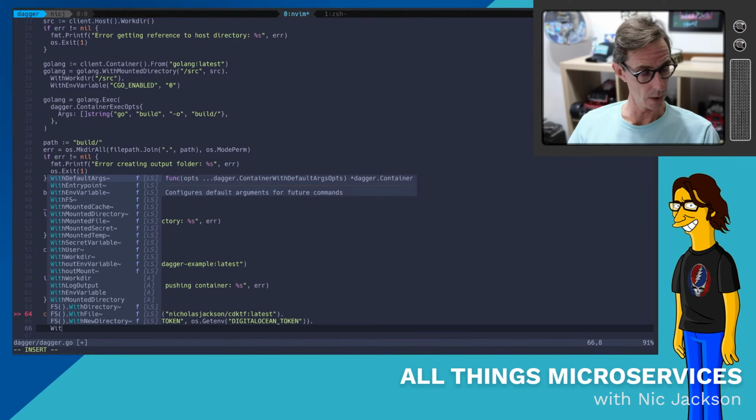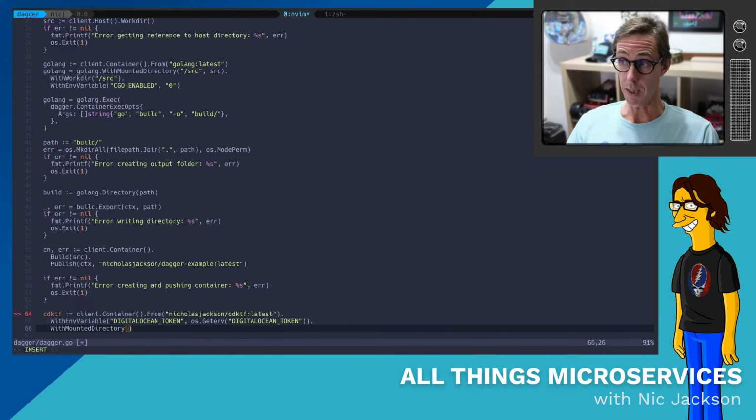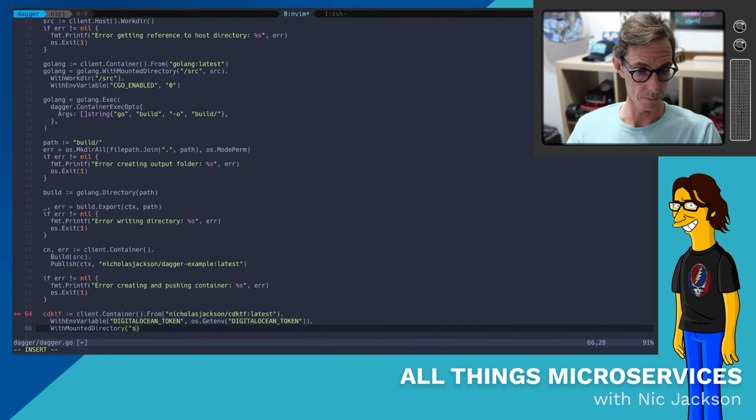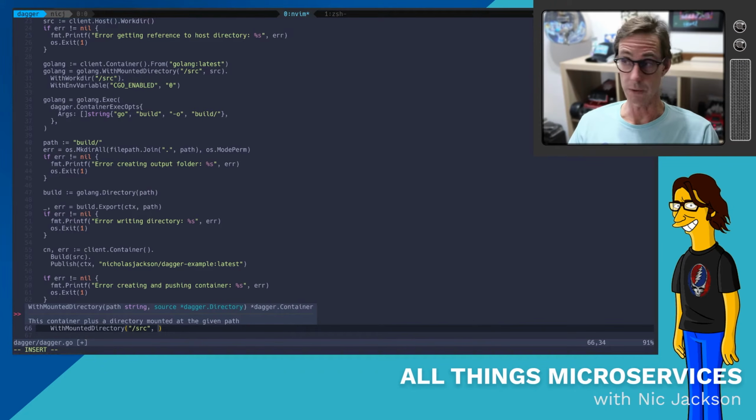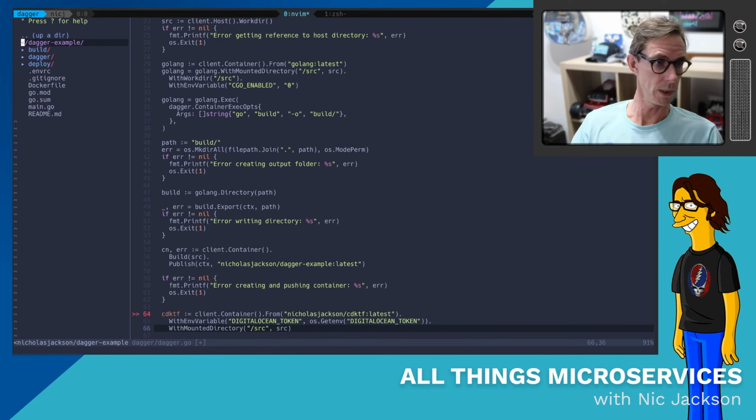So we can say with mounted directory, and where are we going to put this? We're just going to put this into source. And the directory that we're going to use is our source directory. So now let's actually have a look at this. Rather than mounting the entire source directory, there is something that we don't want.